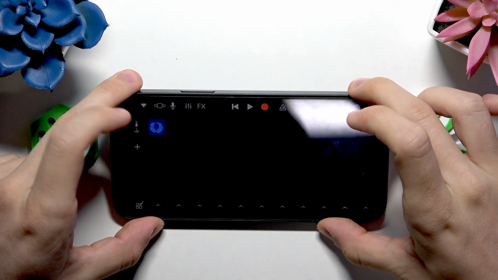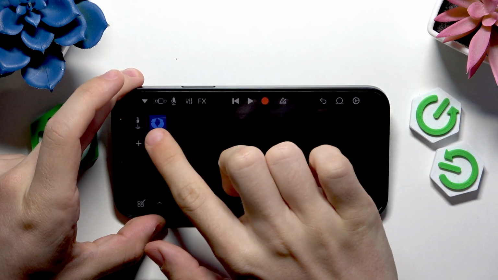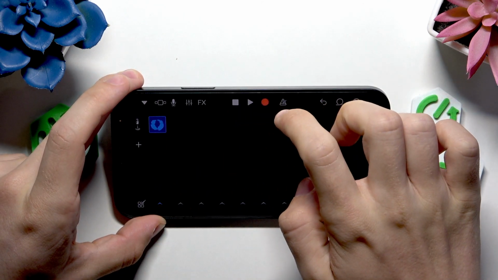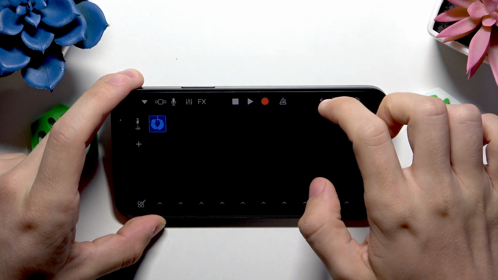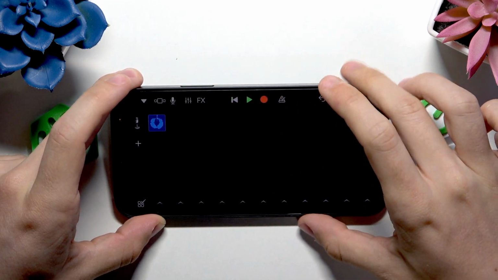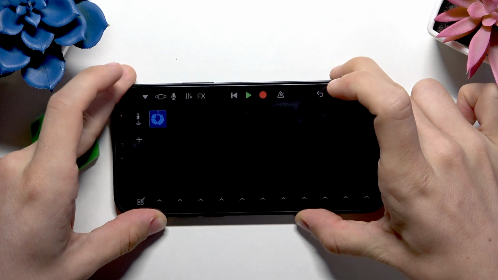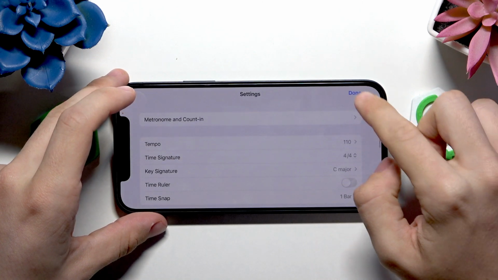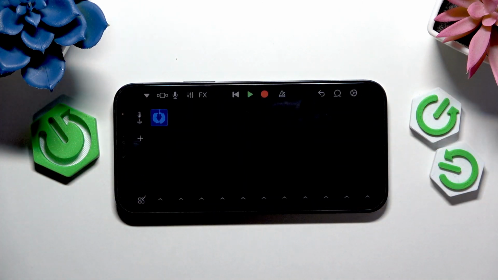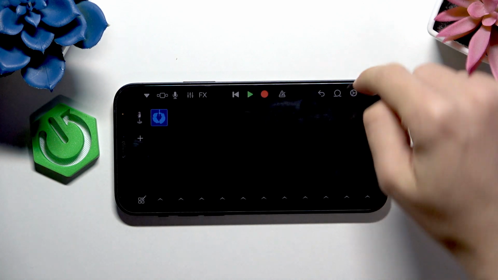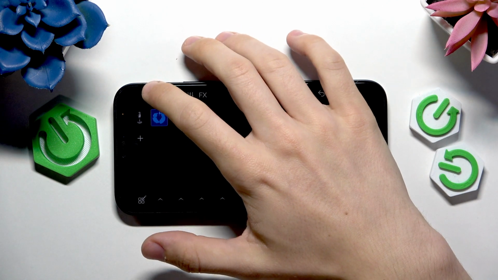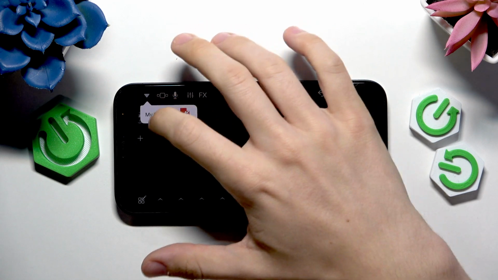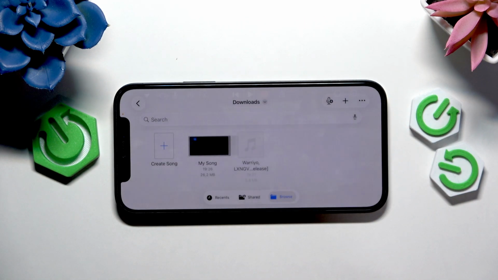Yes, now it's added. You can see it right here, and if I play it, yeah, it actually plays. I don't know if you could hear it, but I could. So what you should do now is simply click on this button right here to go to my songs.